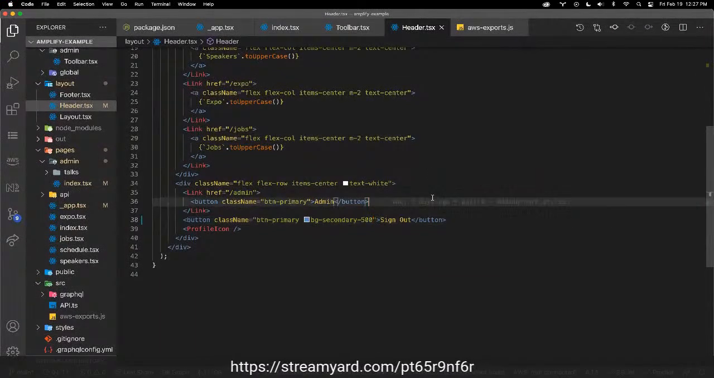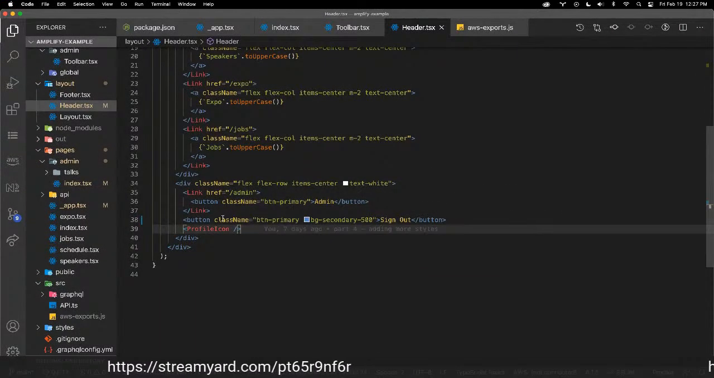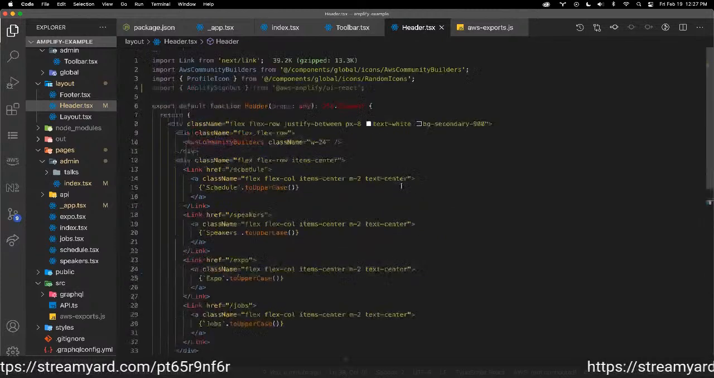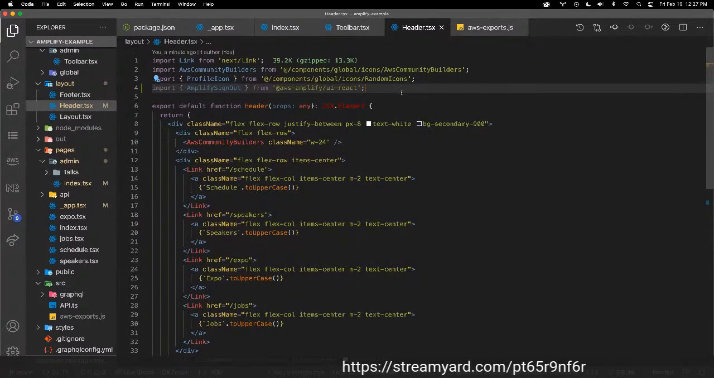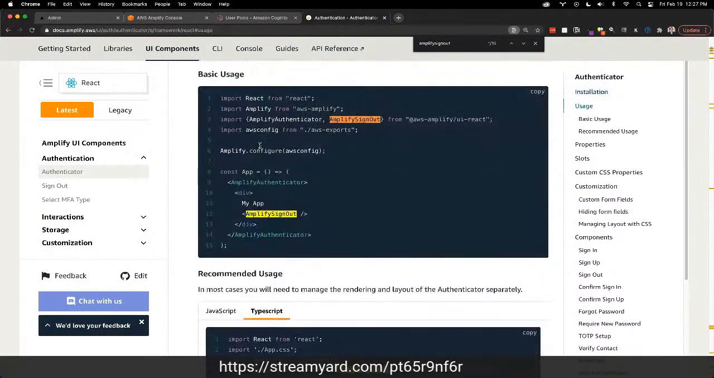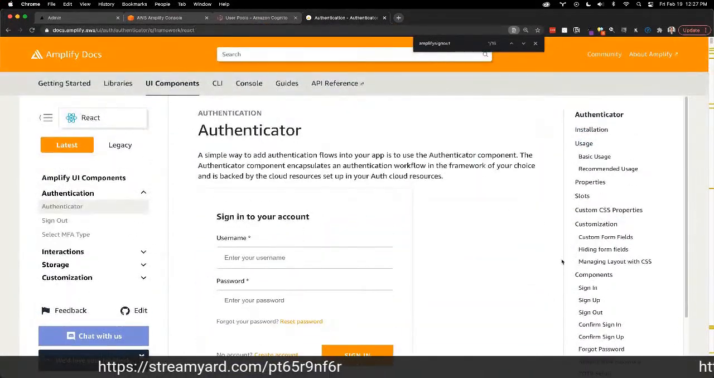So the next piece to this that we're going to do, instead of using that pre-built component, we're actually going to use the auth component. And so this is where, again, the documentation kind of goes two different ways.